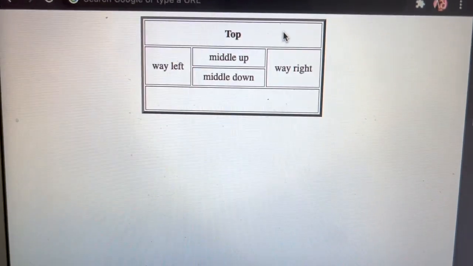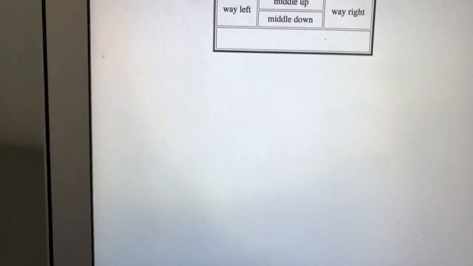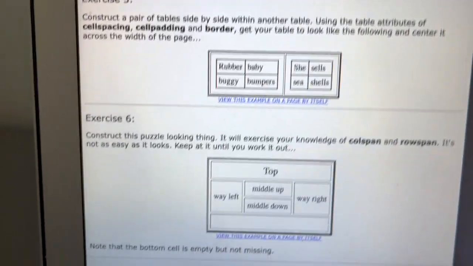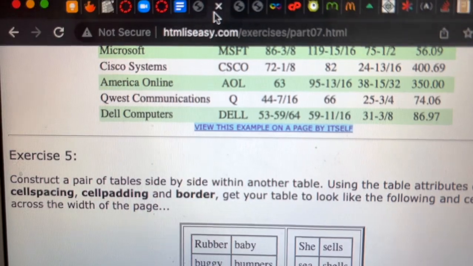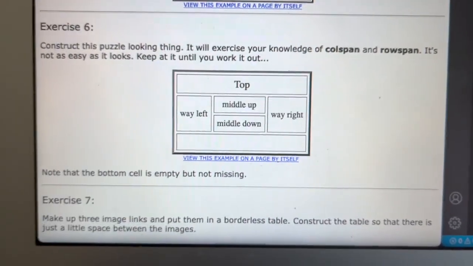But this is pretty much it. Let me show you guys the actual website, the HTML exercise that I did. That's the actual website that I have up. You can go see it right there. This is the little instruction sheet. This is the actual website for the exercises that I do. And yeah, that's the instruction.